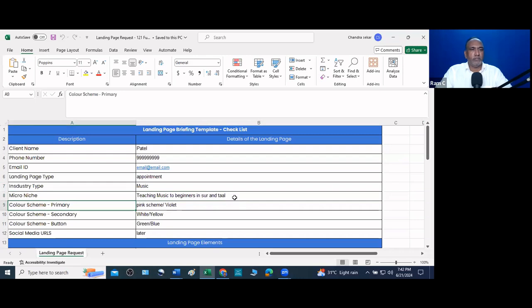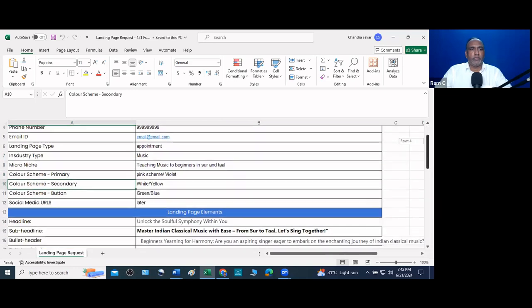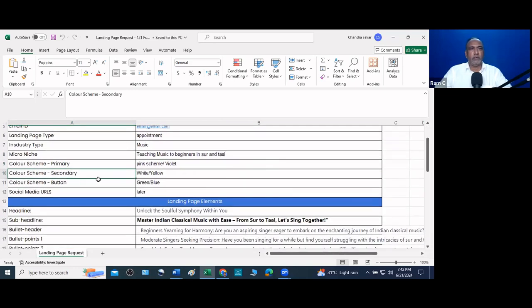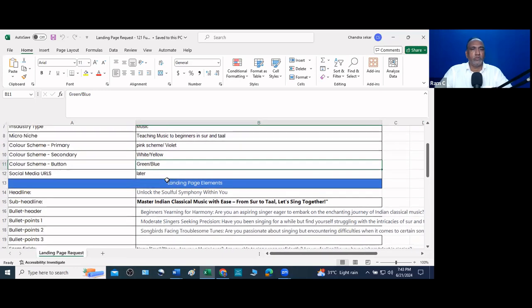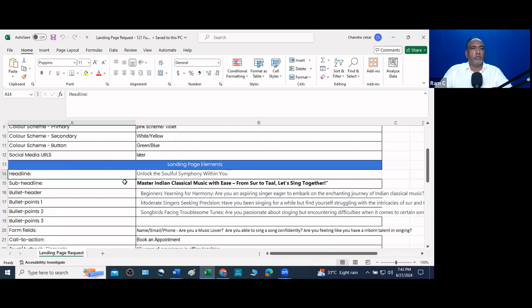The color scheme: what is the primary color scheme? What is the secondary color scheme? When we are building inside the landing page, you will see all this information. It is mandatory. Now let's go to the color scheme for the button. What is the color scheme for the button? Green or blue, whatever contrasts, right? We'll use it. Social media URLs: these have to be added to the system. Okay, next is your headline. We're going to build piece by piece.